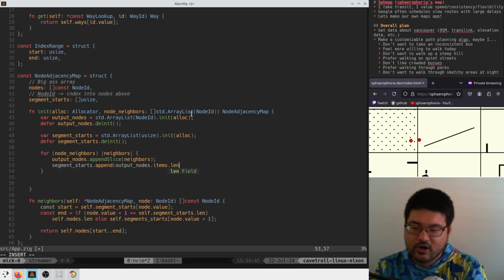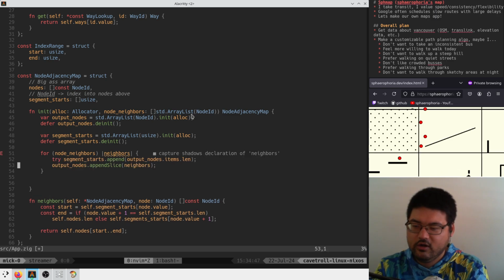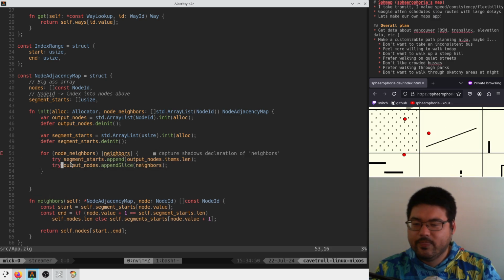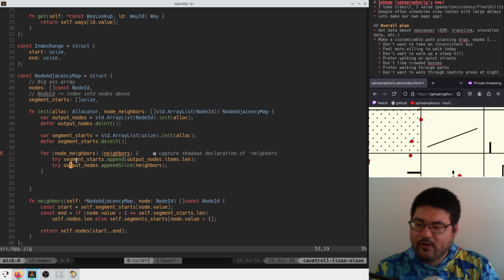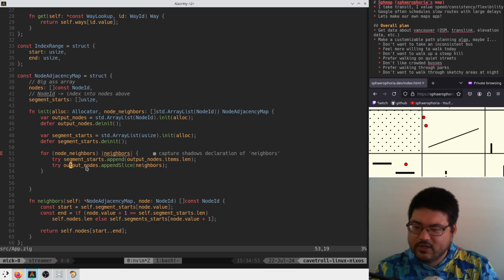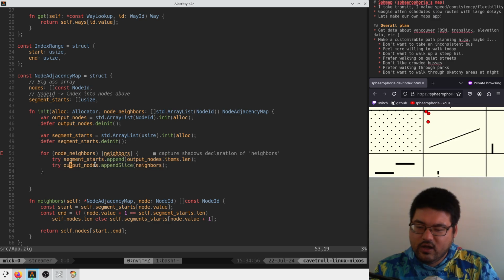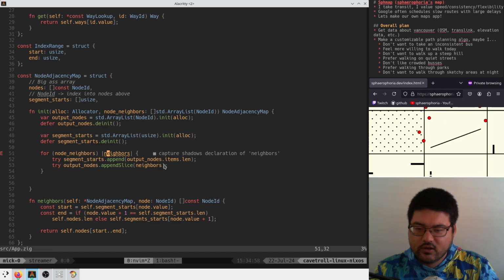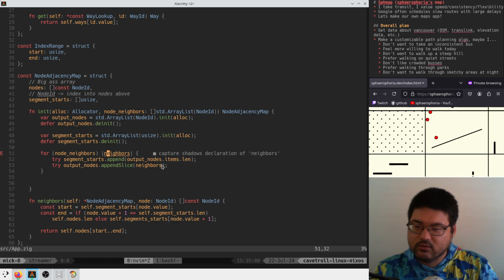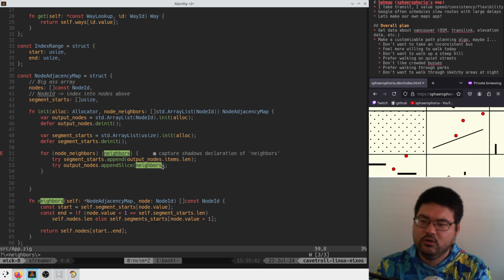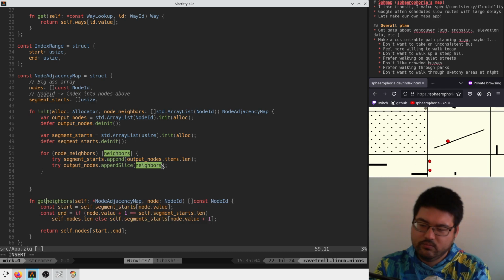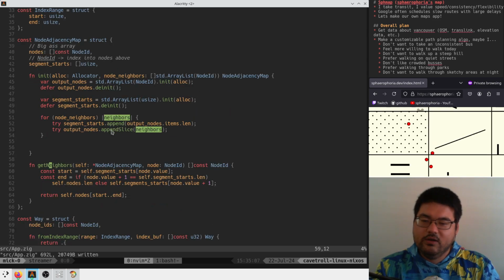It's all coming together. So here we say, this index into the array, grab these. Here we stick them in there. This is shadowing a declaration. Oh, fine. We'll call it get neighbors.